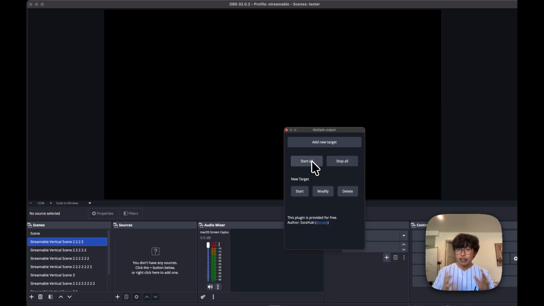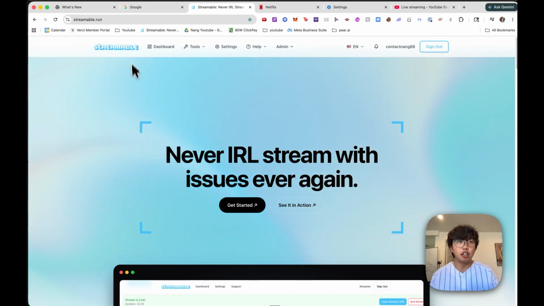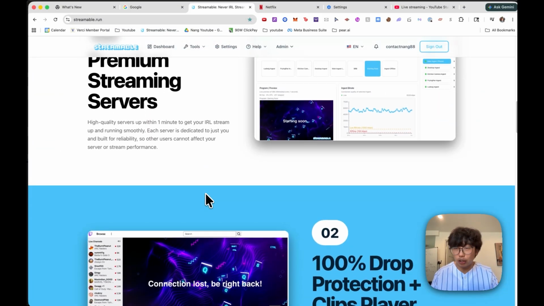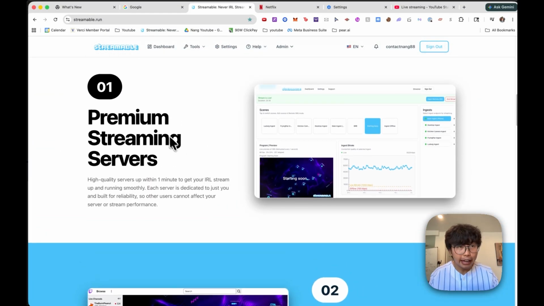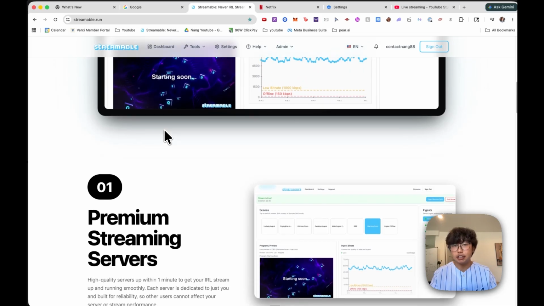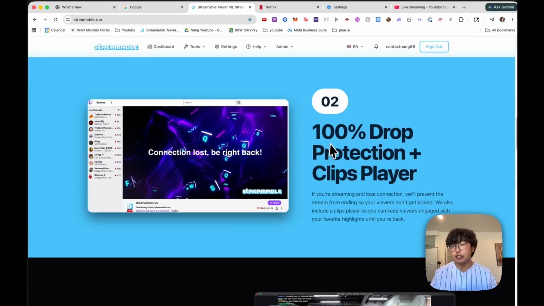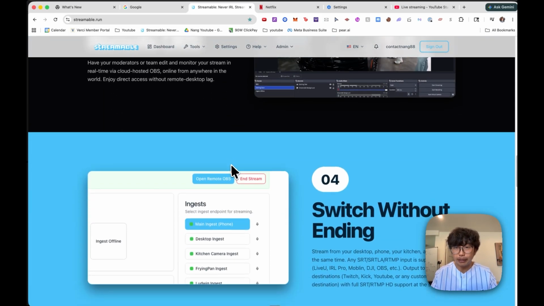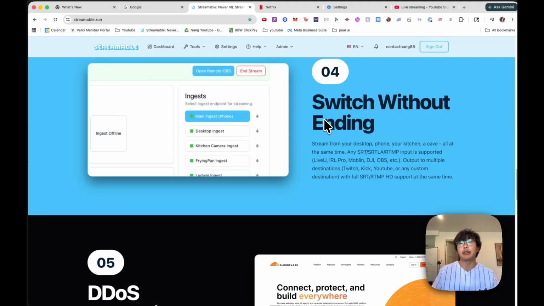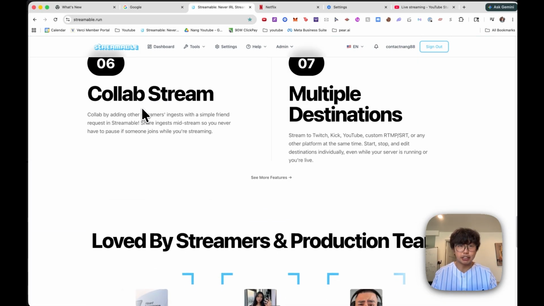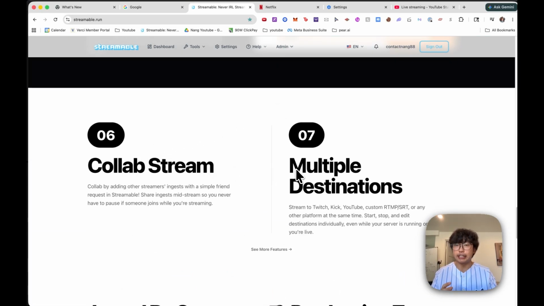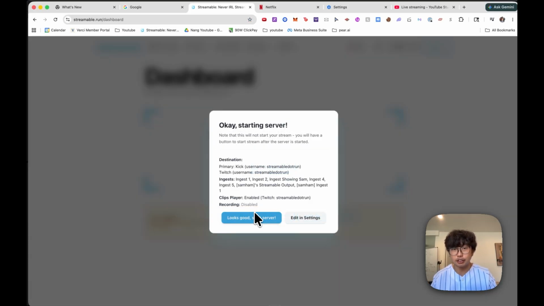So if your computer can't handle it, or you need to use IRL, like your phone, and you need to go outside, what you're going to need is called a streaming server. The best one that I recommend is called streamable.run. It's pretty much what all the big streamers are using right now. So we can go over what it is. It's a streaming server. It'll give you drop protection, remote OBS, the ability to switch between desktop and IRL without ending, DDoS protection, collab streaming, as well as multiple destinations all at the same time.